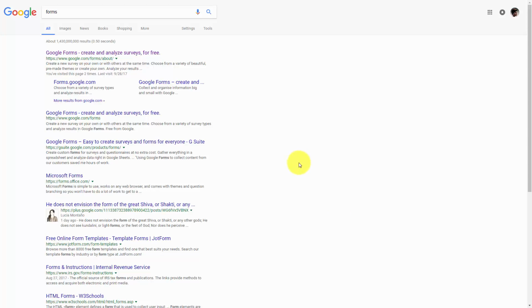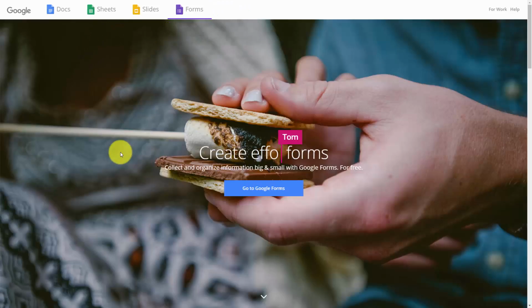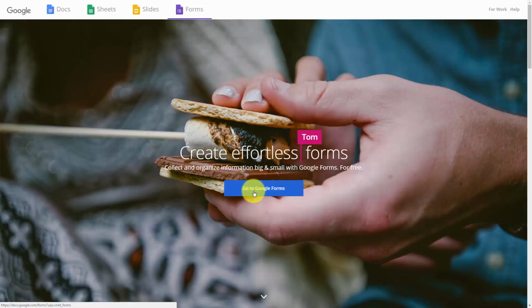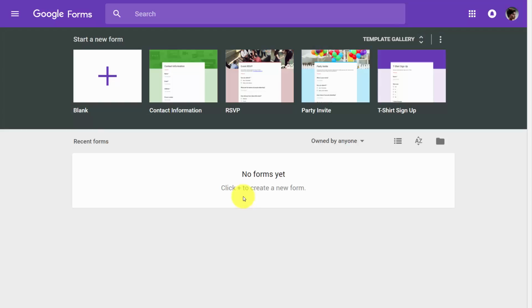Welcome back. You are now looking at the search results for Google Forms. If you go to Google search and you type in Forms, the very top result is going to be Forms. So go ahead and click that link. That will bring you to the Google Forms start page, and you're going to go on to Google Forms.